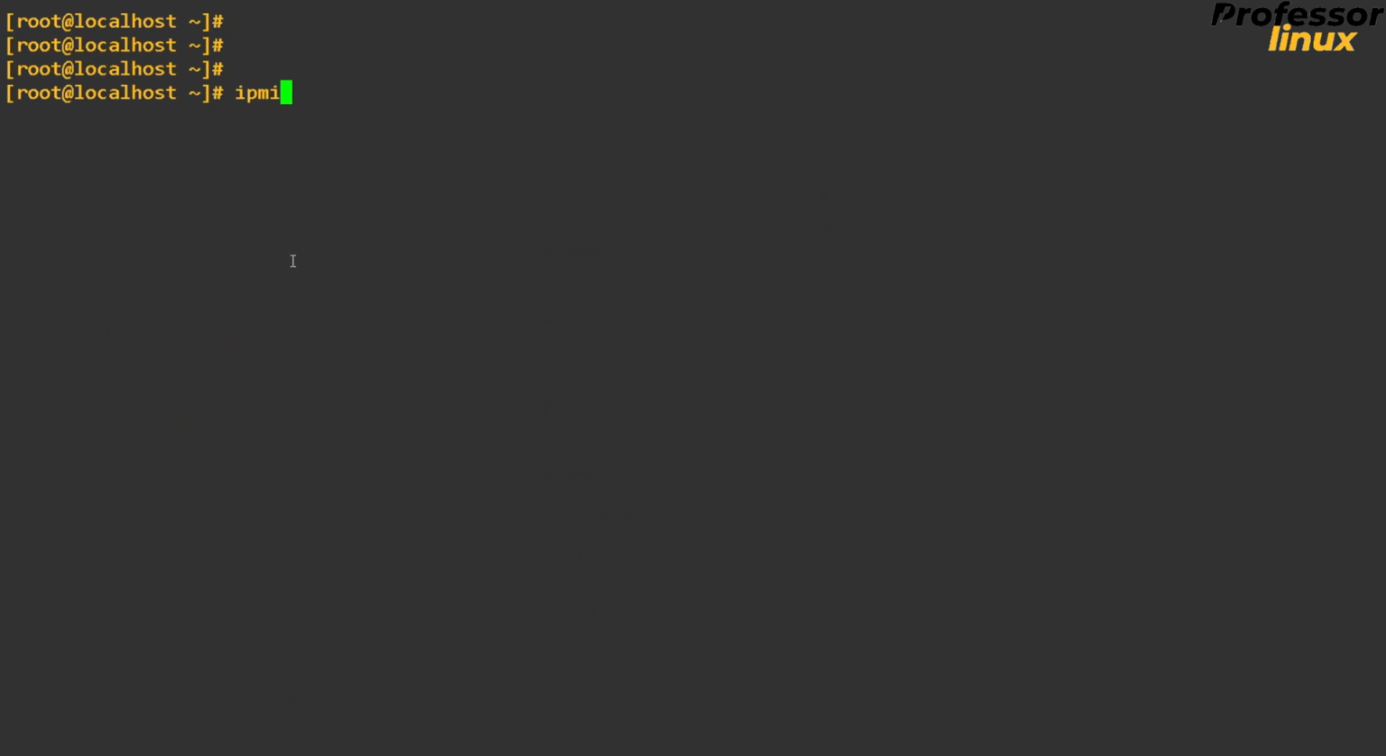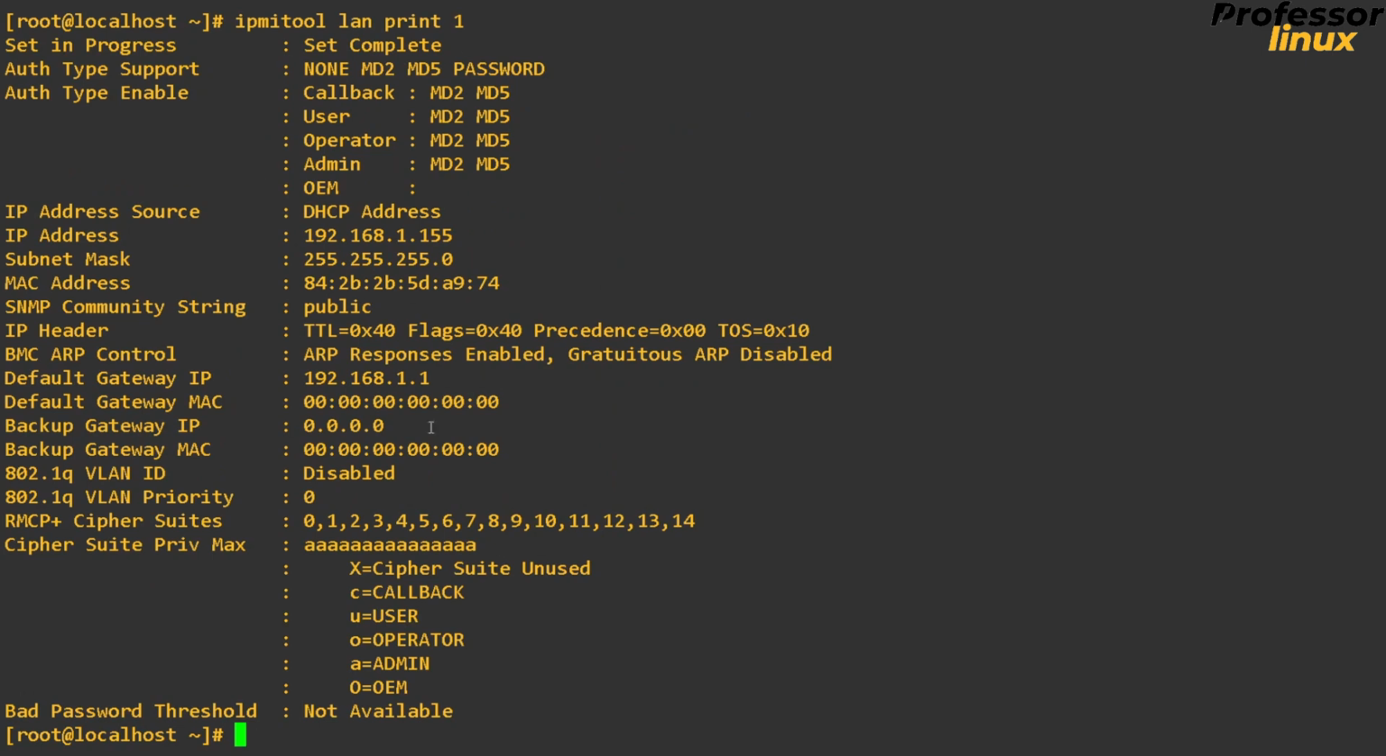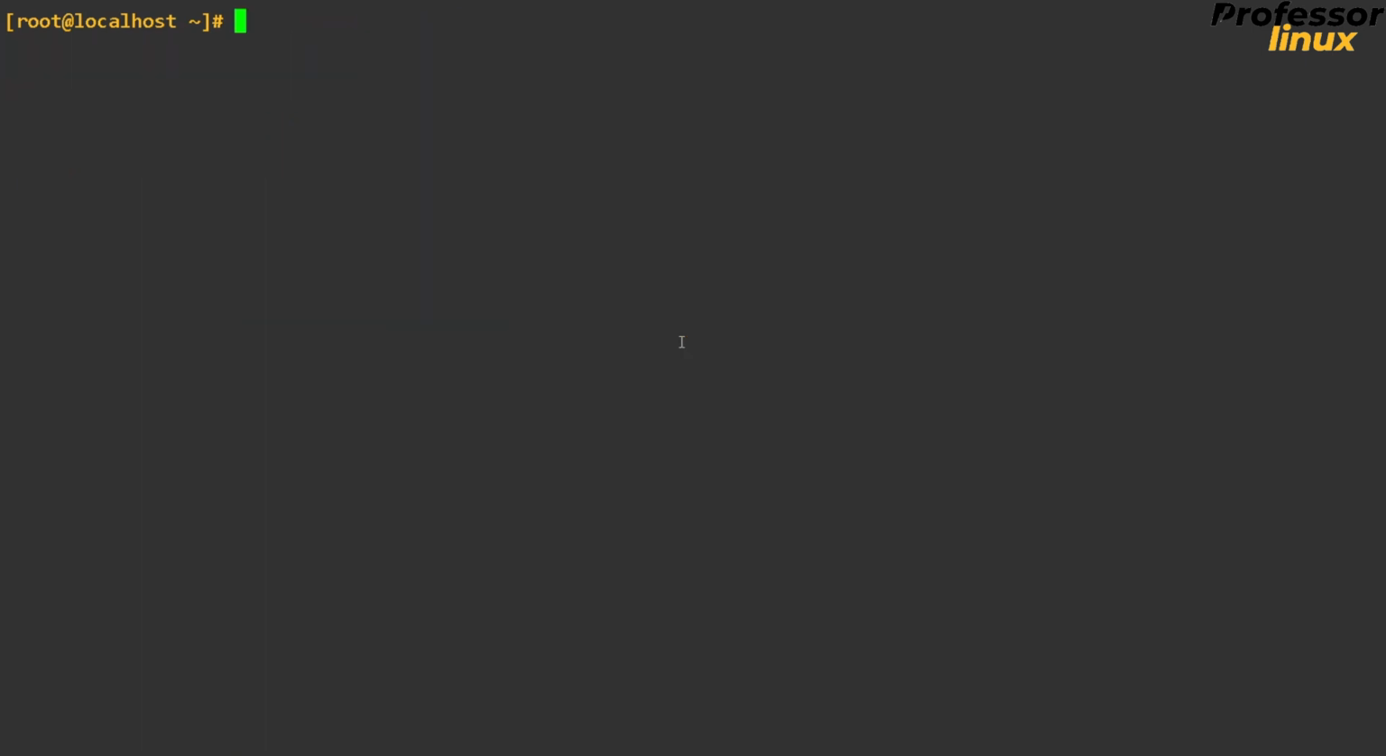Now we're going to clear the screen. And then we do ipmitool. Let's do user list. We can see on channel one, the users there. We can see mine, which is admin as administrator. But remember, it depends on the channel that you're checking. So my configuration is on channel one. Now I can do lan print one. It gives me the actual settings of my configuration.